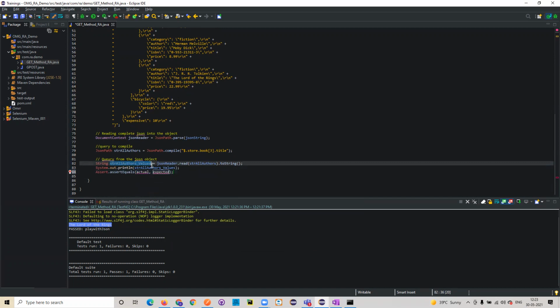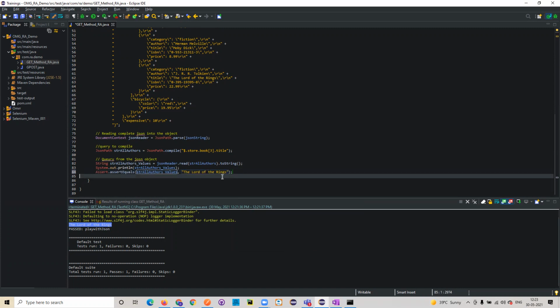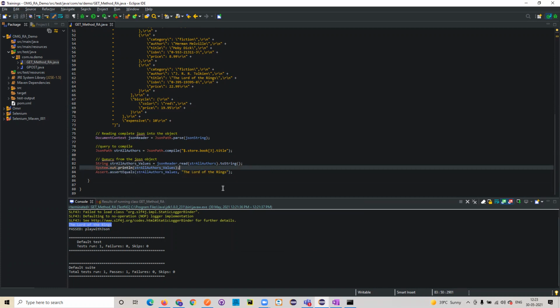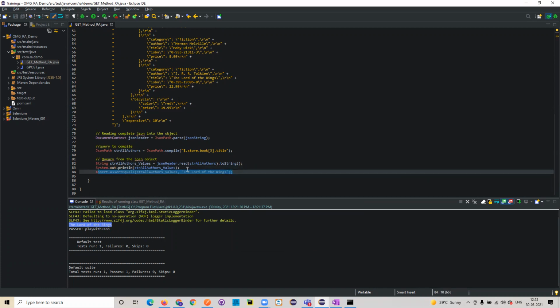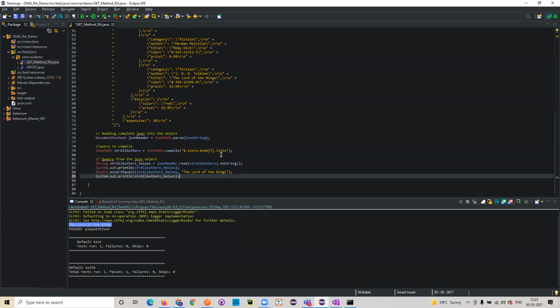So this is my actual value, and this is my expected value, what I'm expecting. You can pass it from your test data or from any external source. You shouldn't hard code it here, but for ease of use I was just hard coding it. Now I'll say this and try to do this.